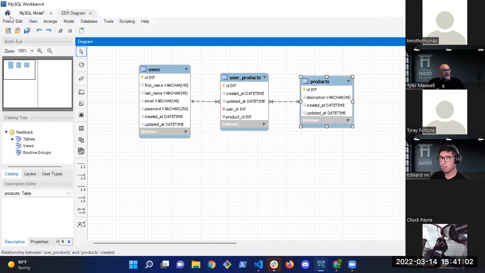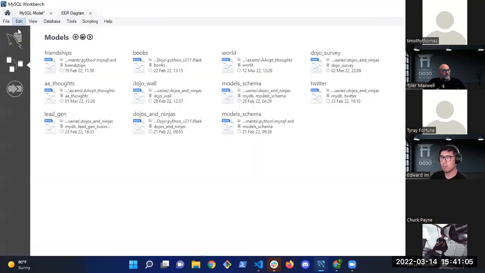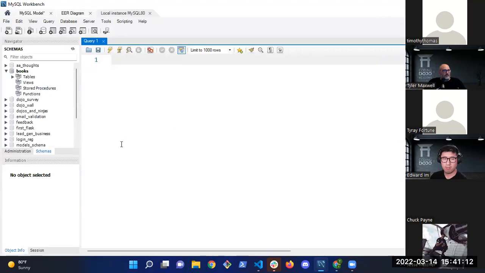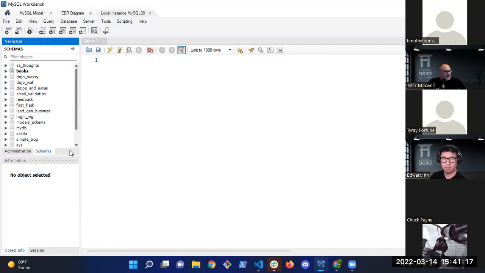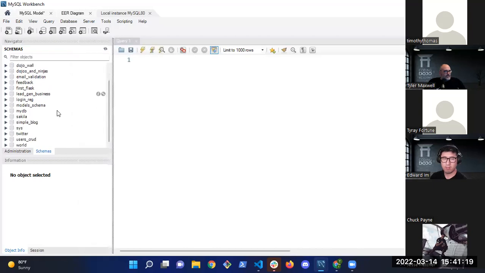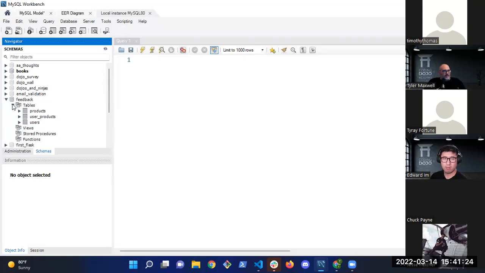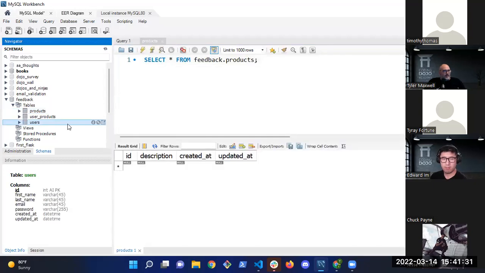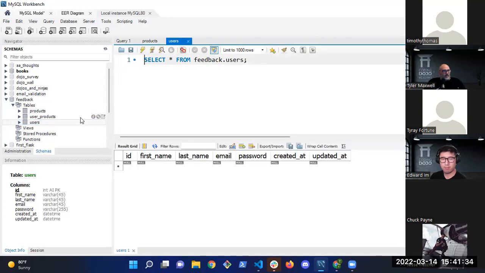Now, if I come back to my home and go from the map to the territory, I go actually to the database, click on my local instance, and I don't see it. I'm going to have to refresh. There it is. So now I have a feedback database with these two: a products table and a users table, and then I have the connection between them.